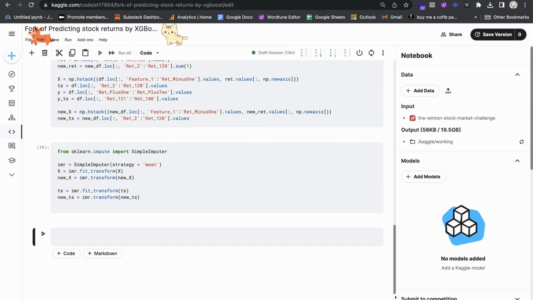Following the same pattern as with new_x, the transform method of the simple imputer instance is applied to the new_ts array. In this case, missing values in new_ts are replaced with their respective features' mean value, which is calculated based on the mean values derived from the ts array.